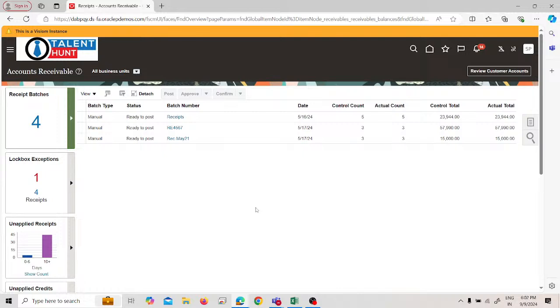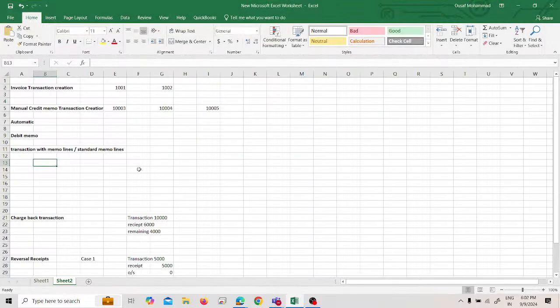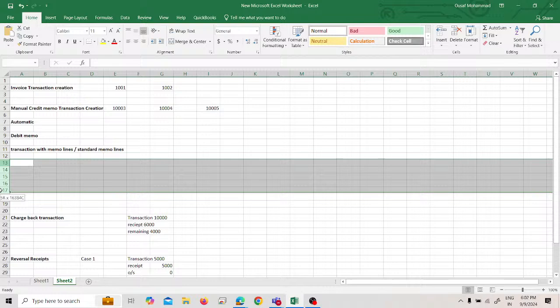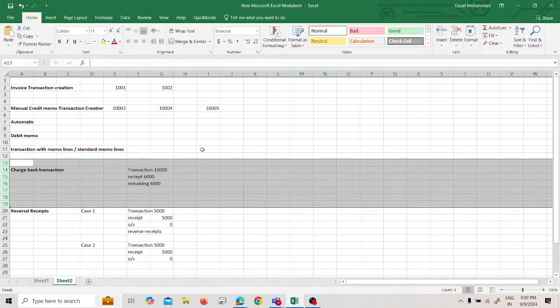So let's continue from the previous session where we left off in accounts receivable. In the previous sessions we were doing transactions with memo lines and standard memo lines. After that we moved forward to the chargeback transactions. We understood how chargeback transactions are done, but because of some instance issues we haven't completed the chargeback transaction activity in the application. So we will continue today's session with the chargeback transaction.